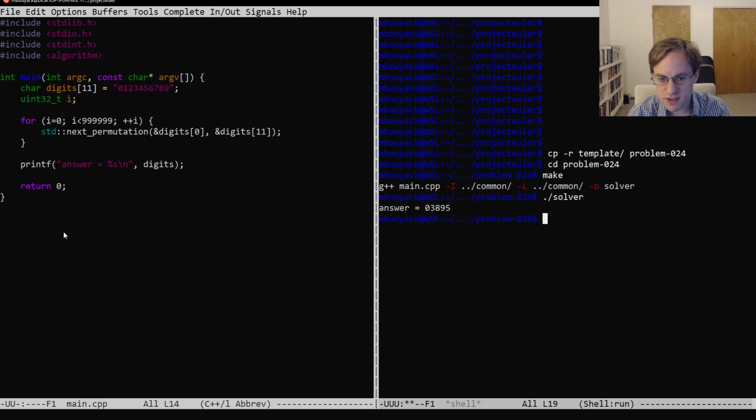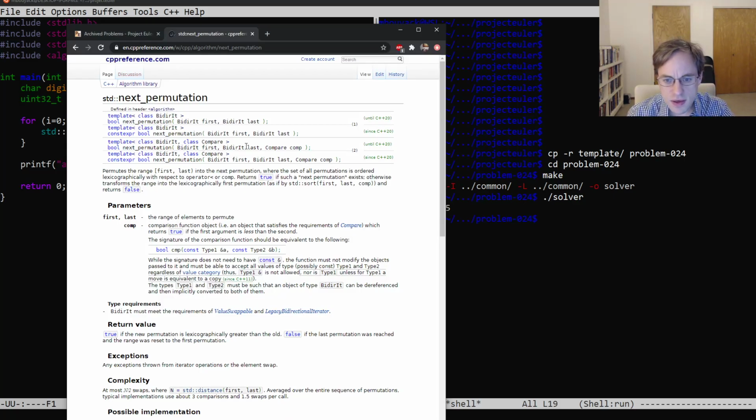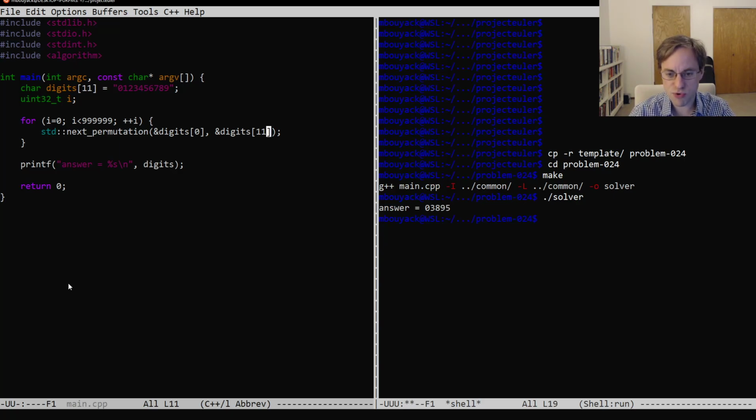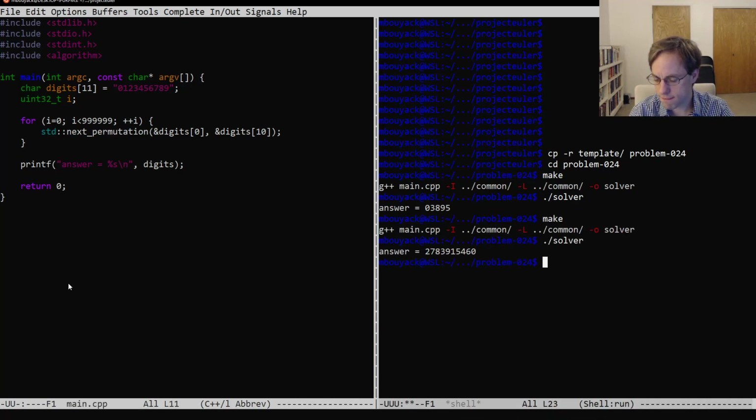Okay, so obviously something has gone wrong. Oh, I see, okay, it actually wants the pointer to the last element, not the pointer just past the last element. And so I was misunderstanding the usage there. There we go. That looks much more reasonable.